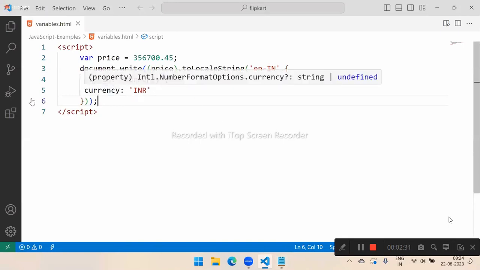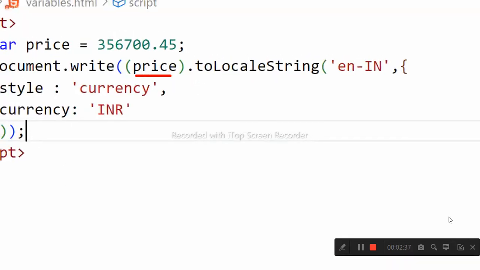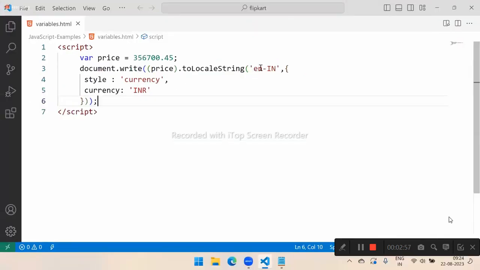For example, for toLocaleString, we pass the value of price, and with toLocaleString, we mention which language currency you want to display. The language type you have to mention. You know, we already discussed the language of the page, en-IN, in the HTML section. So you can use a language so that according to that you can put the currency. For example, if the language is English US and the currency is what? USD. USD is US dollars.